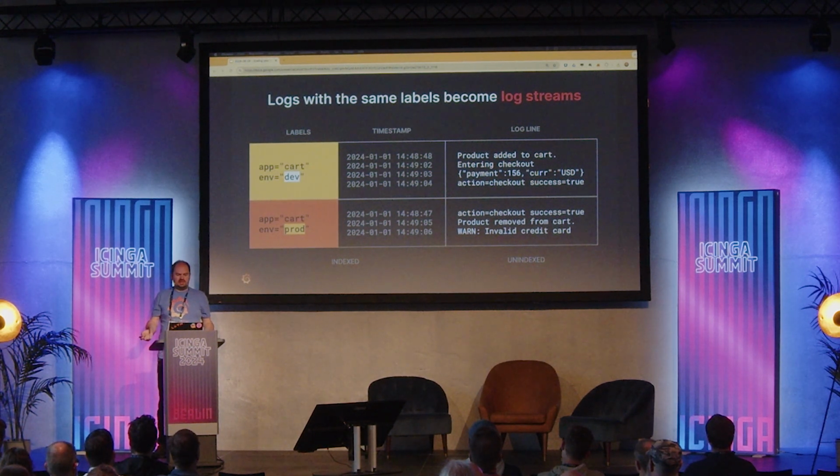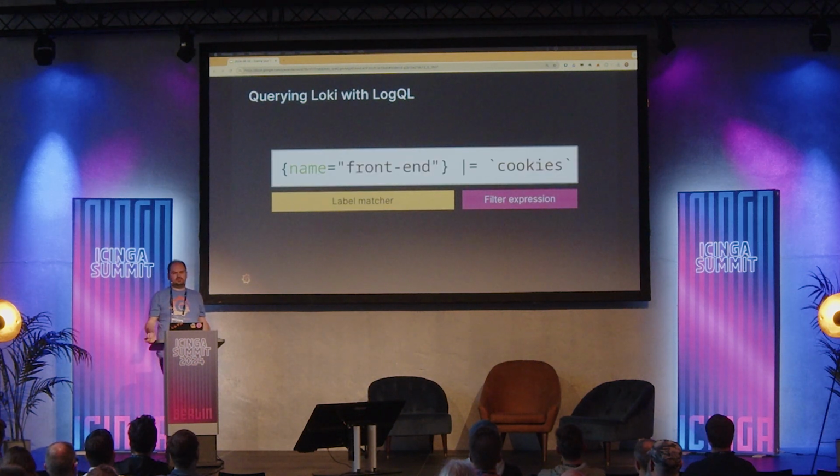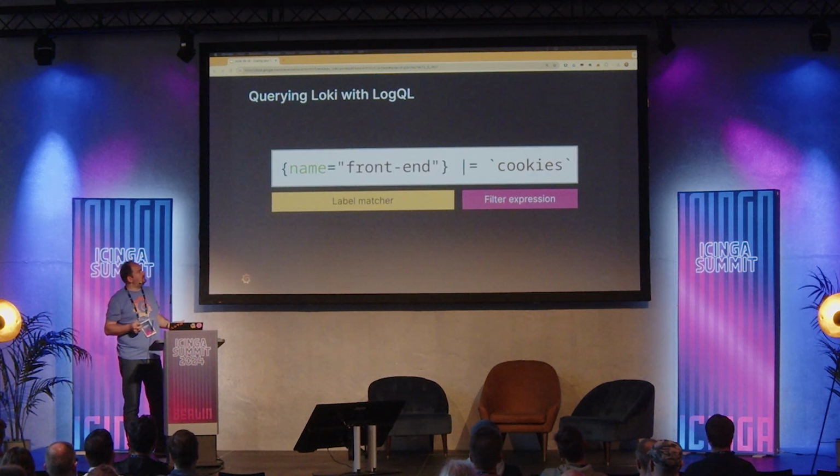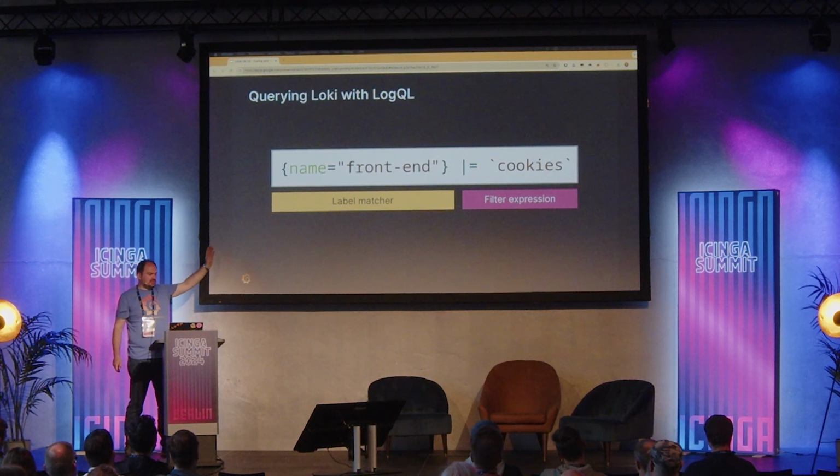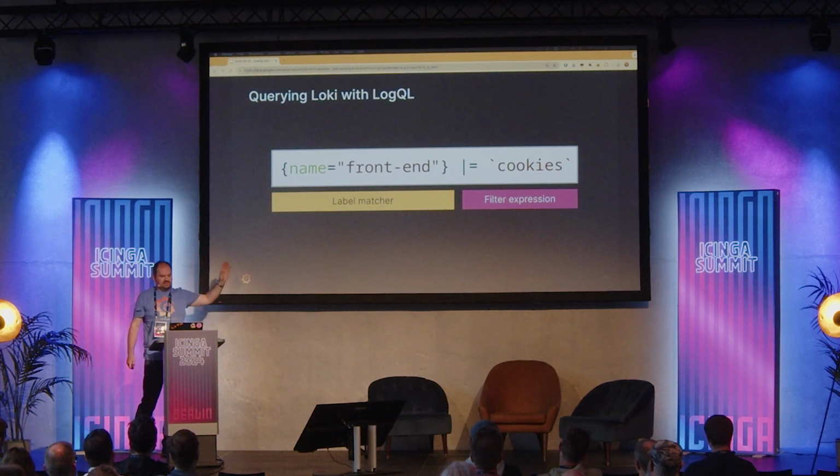How do we get the data out? Usually you write a query like that. You have the labels that we saw earlier. We have a label called frontend here, named frontend. We have that label matching. And then we have some filtering after that.